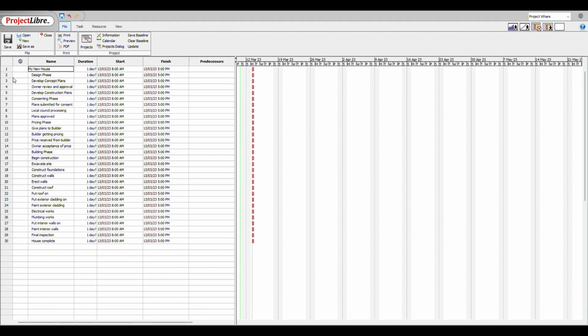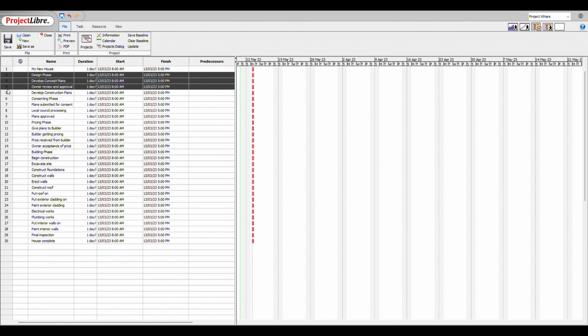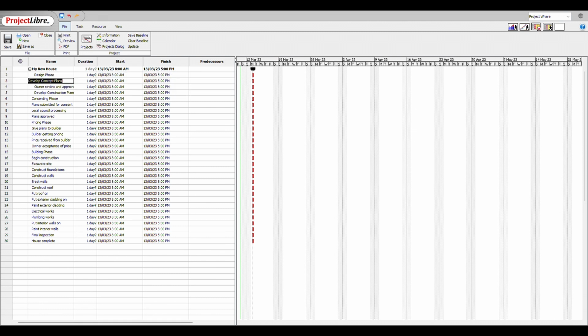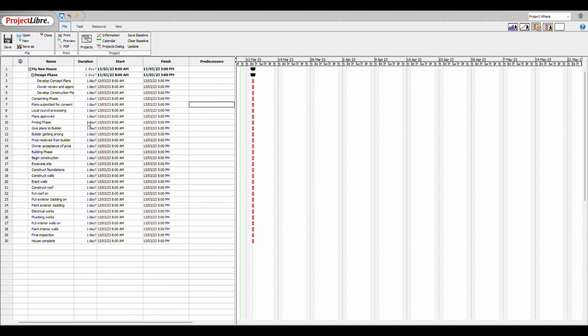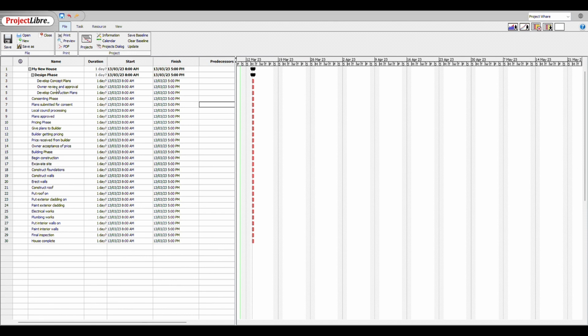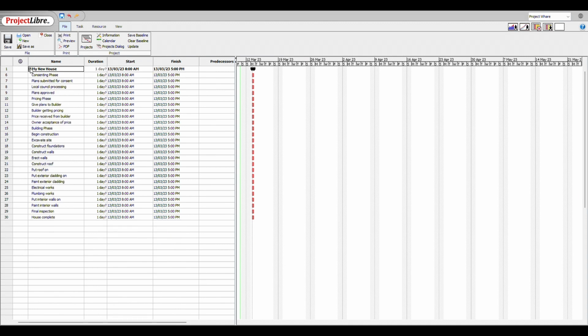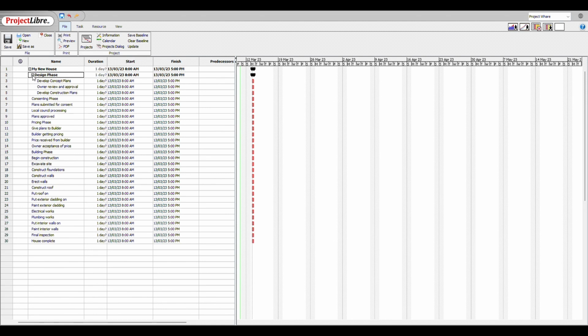Okay, so what we want to do first is separate them out into the phases that they are. The first one at the top is My New House. Below that, we've got a phase called the design phase and some activities in the design phase, and we'll indent those. Then under the design phase, we'll indent the 3 activities there. You'll see I can roll up those 3 activities, develop concept plans, owner review and approval, and develop construction plans, under the design phase, and I can roll that up or expand it. And then if it's rolled up, I can also roll that up under the new house. So what we're doing is indenting, or essentially creating new levels in our work breakdown structure.